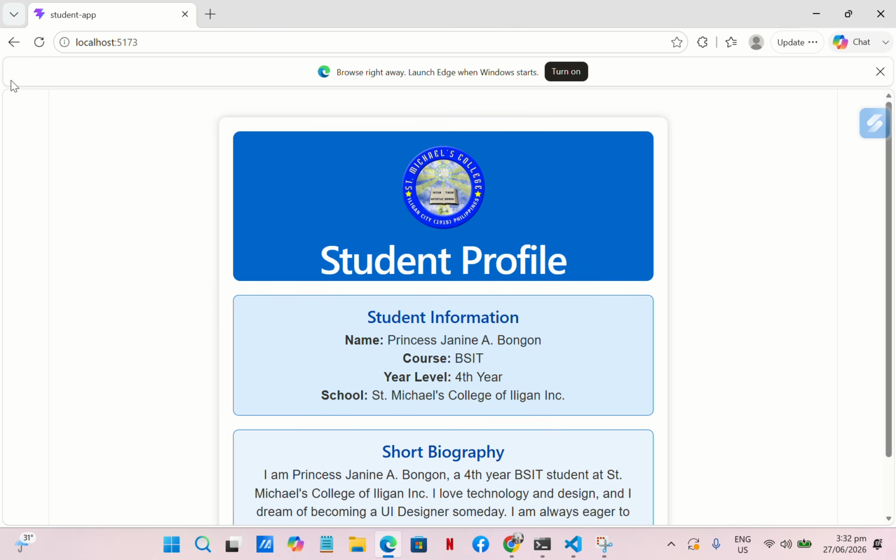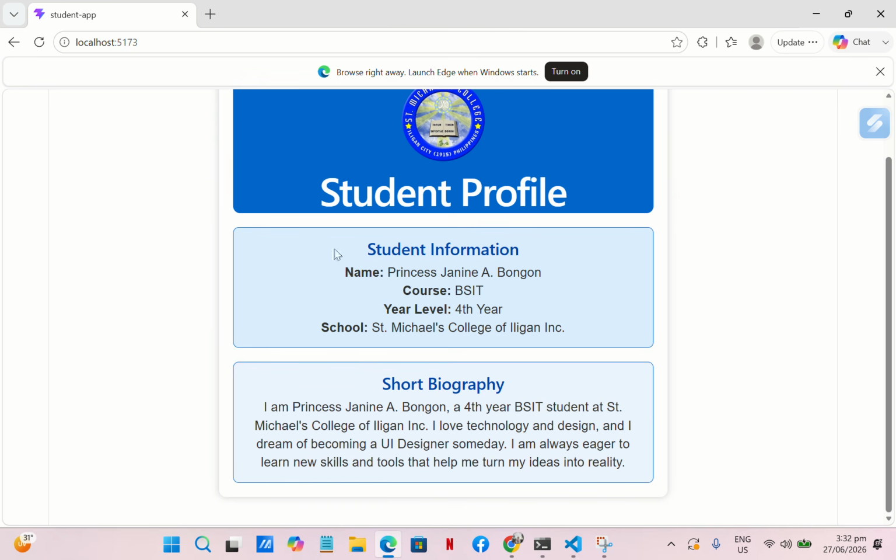First, I will show you the output, which is this. We have here the header part where the logo is located. We have header number one, which is the student profile, and second, a container with the student information, which is my name, the course, the year level, and the school. Then another one is the short biography about me. So this is the output of my activity.